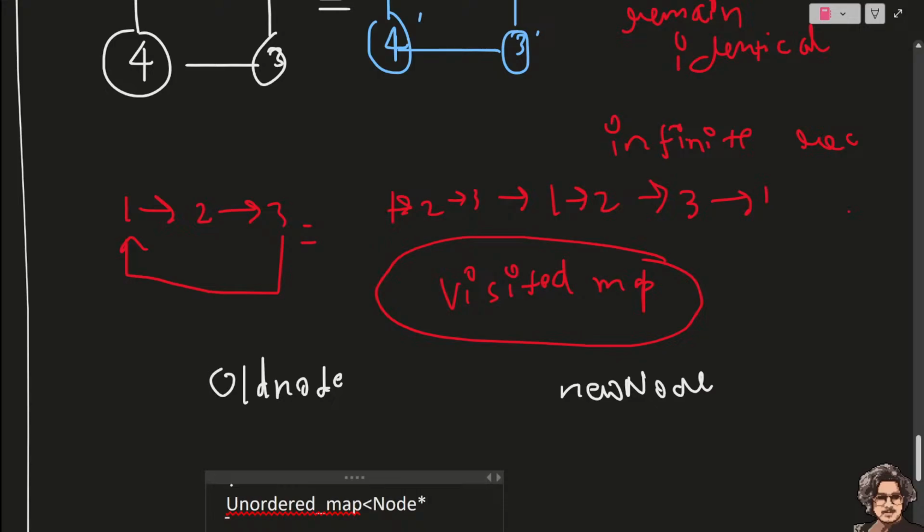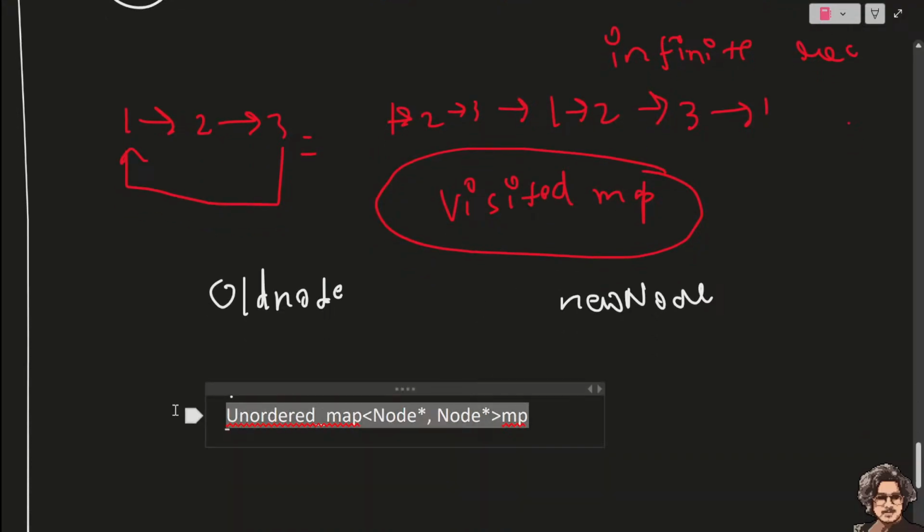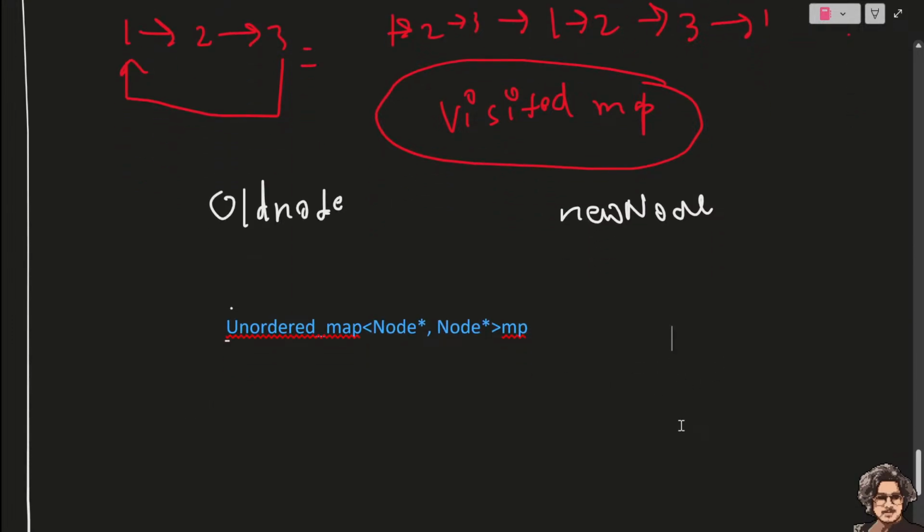In the map we have the node as key, which is the graph node, and the value is the cloned node. So let's see the step by step procedure, and we can solve this using DFS. So we use the DFS code.